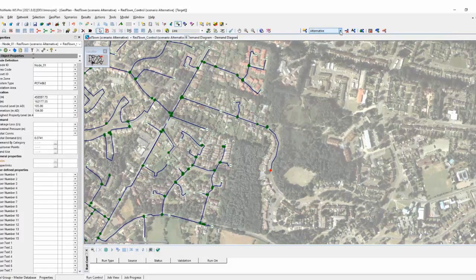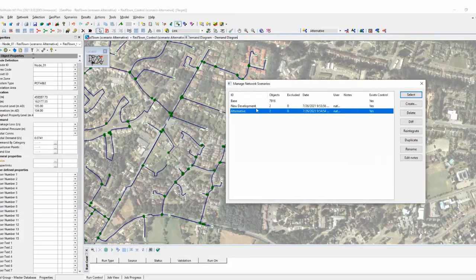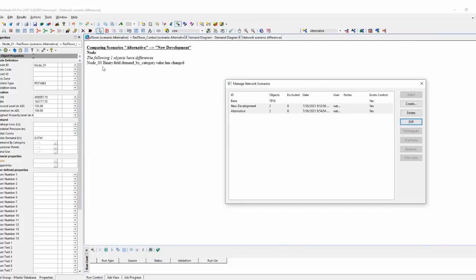At any point, you might want to manage your scenarios. So you could delete scenarios, you can rename them. And if we look at the manage scenario box, you get your full list of it, much like the commit box that we have now. So yeah, you can select two and look at the differences. Here we can see that we just had that node demand added to that new node, and that's our only difference between the two there.